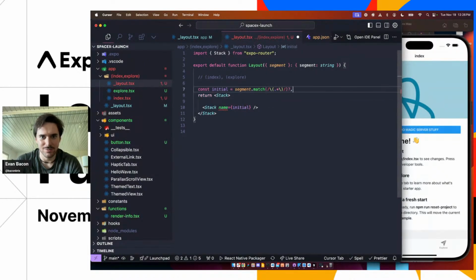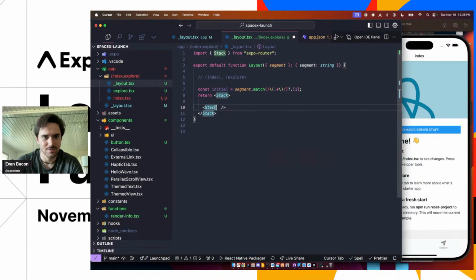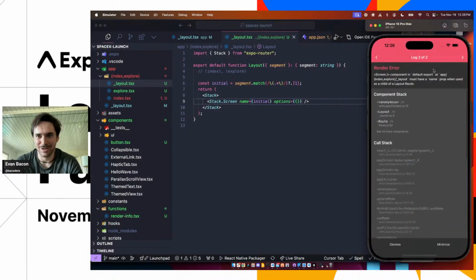Yeah, okay. So do this .1 initial name is a value, right? No, it's not. ID. Whoa. Oh, right. Stack.Screen. One of those days, man. All right. So that should change it now. The screen component and default export must have a name prop when used. All right, let's try reloading that.